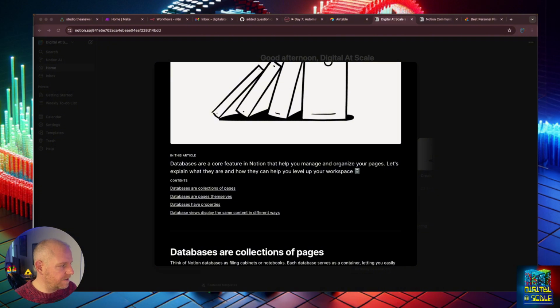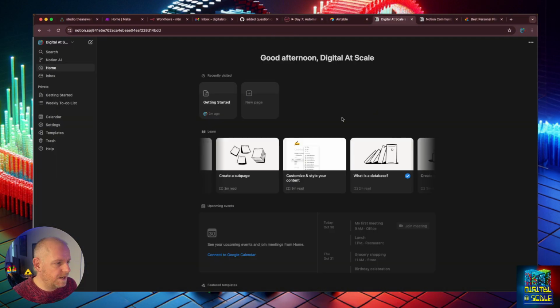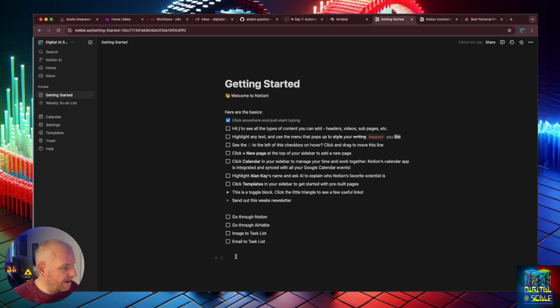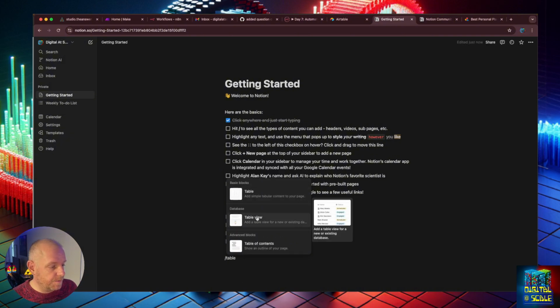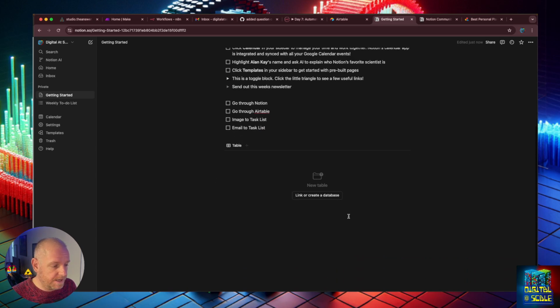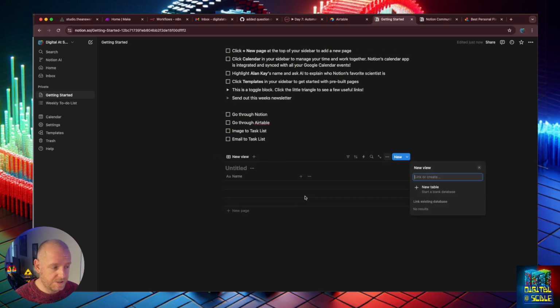The way that you can do this is, let's go back to our page. Everything starts with a slash on a lot of these. So if we go here and type table, it's this one right here, the middle one: table view, to add a table view for a new or existing database. So I'm going to click on this, and what this has done is create a place for my table. I want to link this to a database. We don't have any tables here, but if you already had a table, you could link to that. And that's what we're going to do here, which is create a new one.